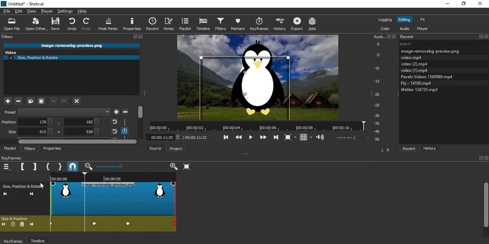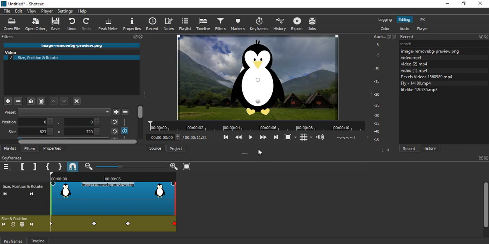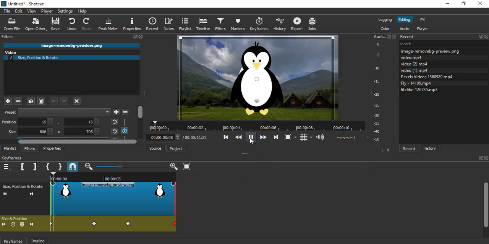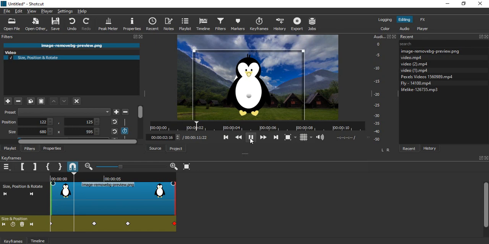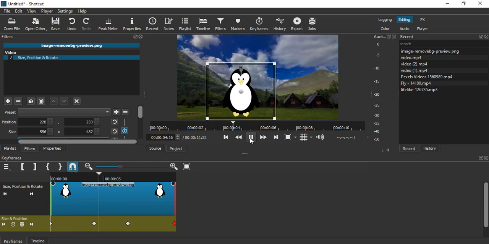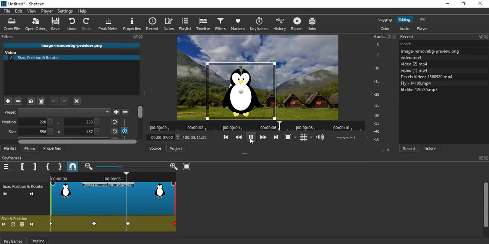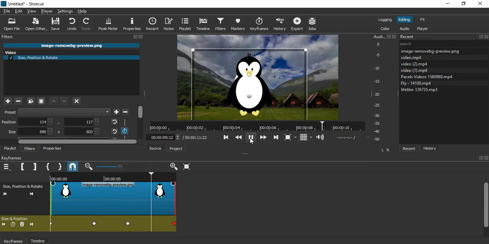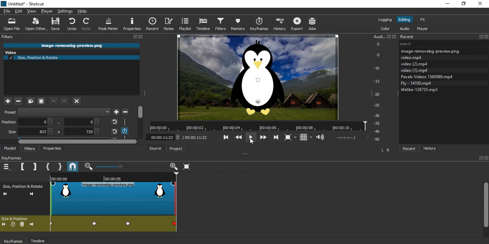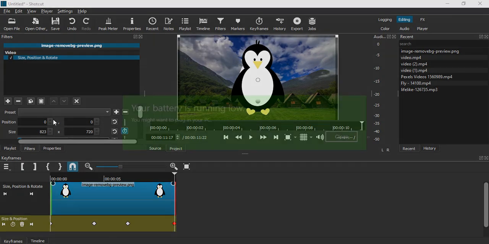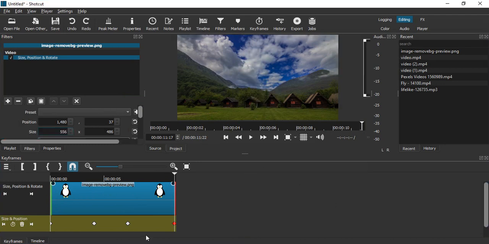Now if you just play from the very first frame, this is how our image is looking. Firstly its size is reducing, then for some time it is holding at that particular size, and then our image is coming back to a bigger size. What we can do is change the values of the size in this particular keyframe. We can go to this keyframe and maybe change the position. So for the last keyframe we have changed the values of the position and the size. Now the size remains the same and the position changes.